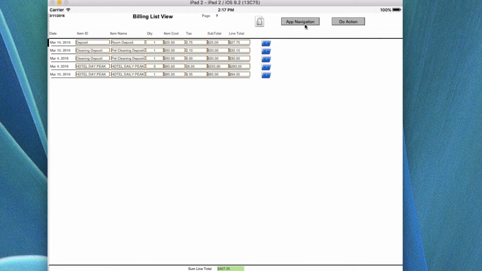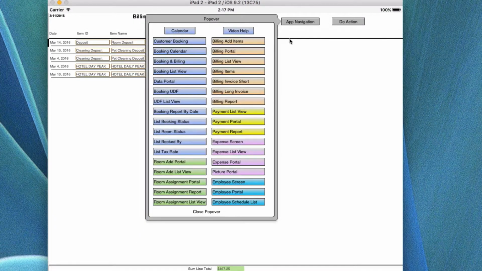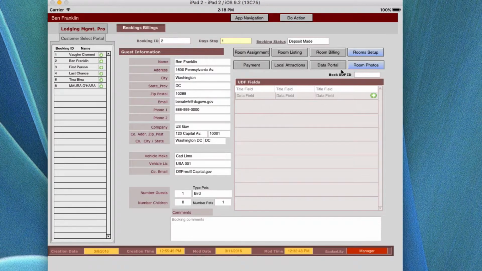Now, depending upon what screens you're in, I want to point out, let's go back to the booking screen. You cannot do a find in a booking popover. So you would have to go to the portal records to do that. You can do them on any normal record that's in the area.